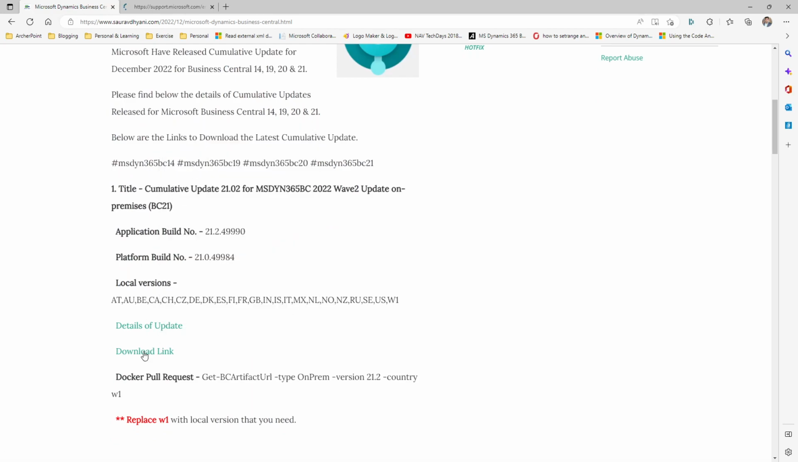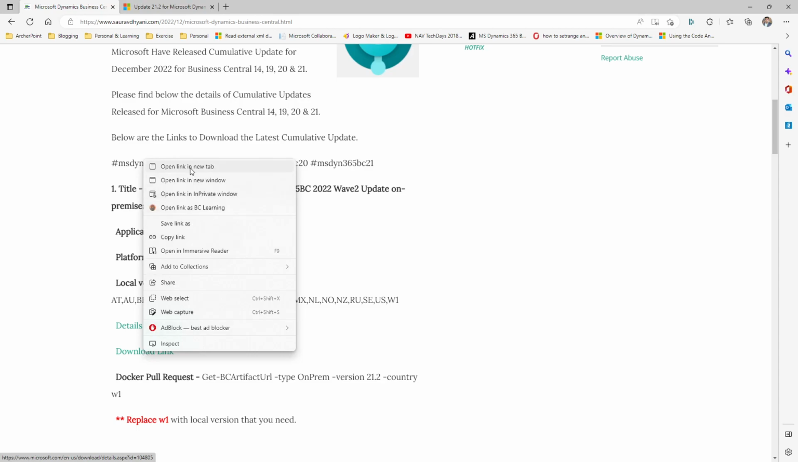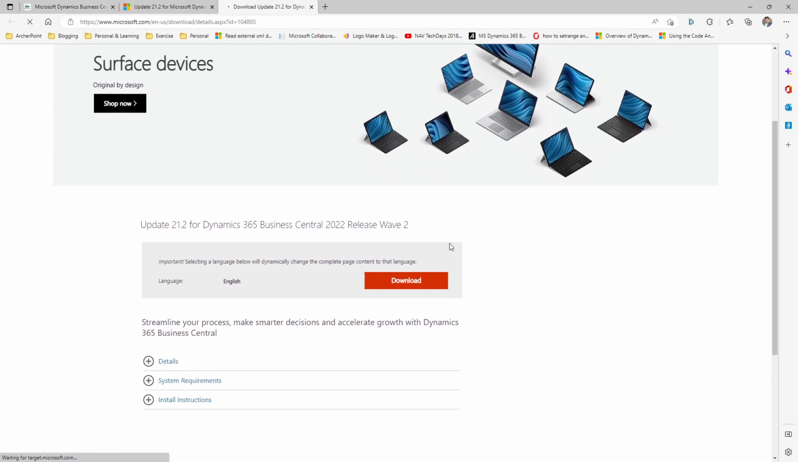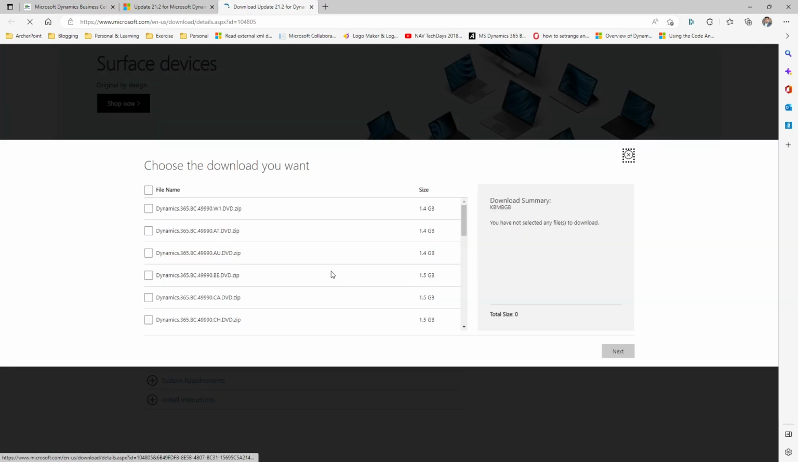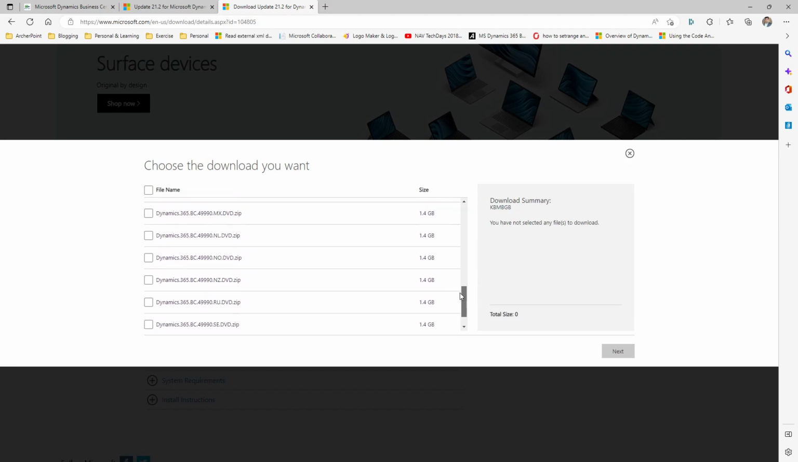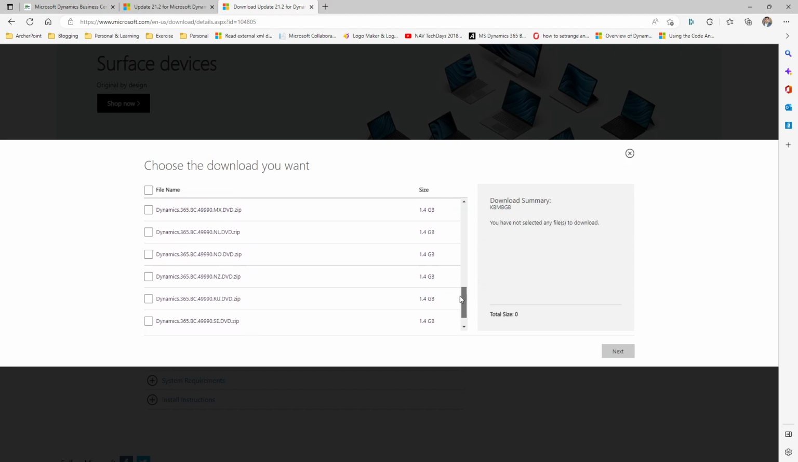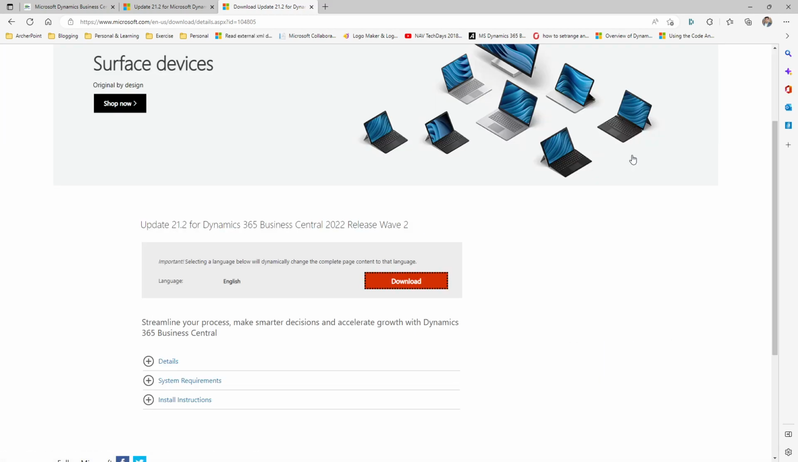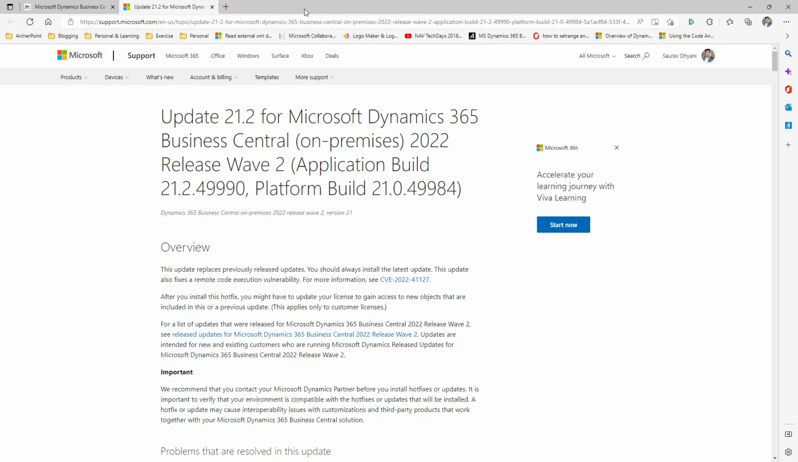You can click directly on the download link and it'll take you to the page where you can download it from. Once you're here, you can hit download, choose the localized version of the product that you need. Let's say in my case it'll be US, and then you hit next and it starts the download. The downloaded file comes in a zip or RAR format, so you can unzip it and keep it safe with you.